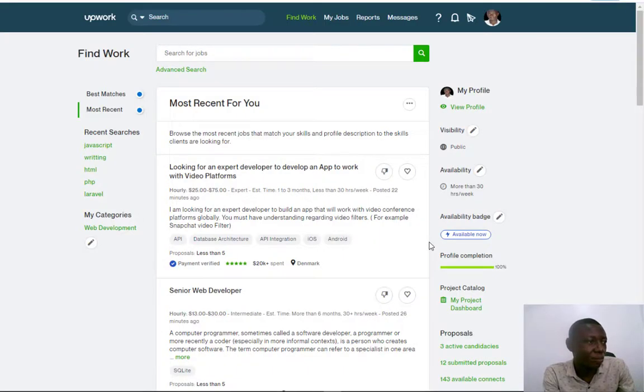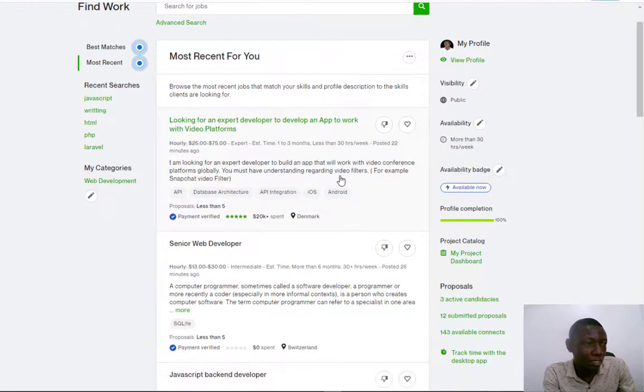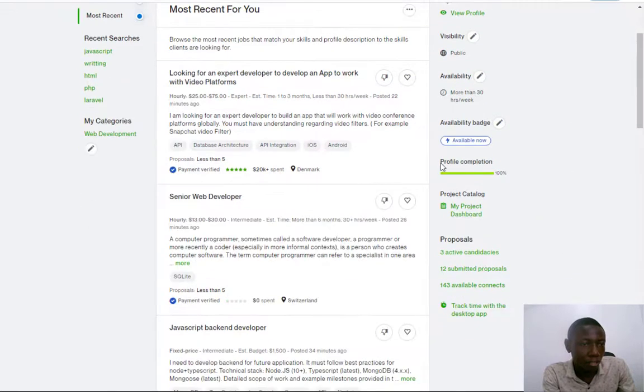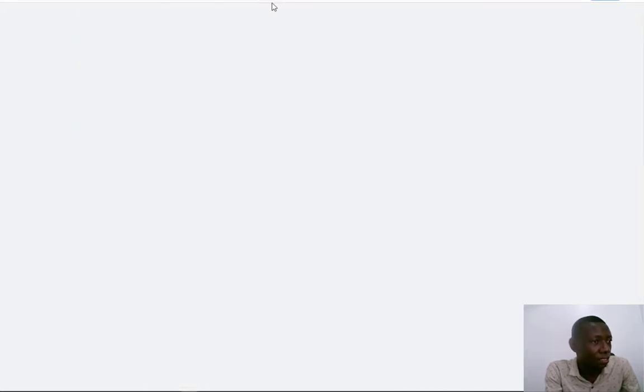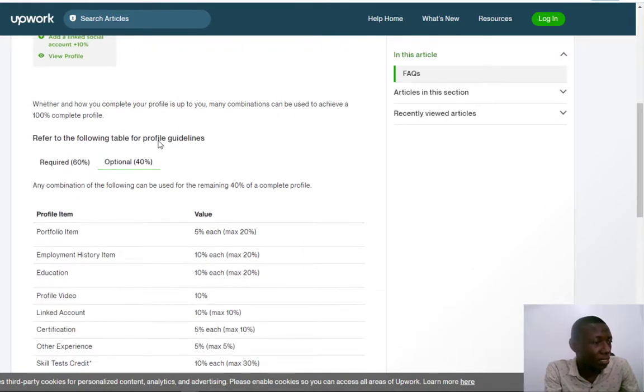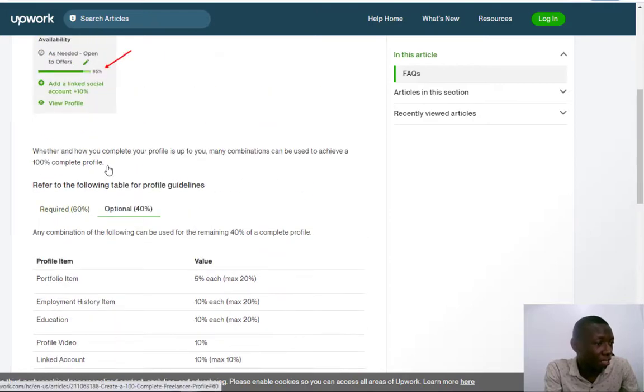Okay guys, so we are on Upwork's homepage. So right here you can find these two sidebars. The sidebar on the right, you can find your account completion rate or your profile completion rate at this point. So you can see mine is 100% complete. So I'm just going to take you through how to get the same for your case so that you can have a complete profile. So Upwork has given us guidelines on how to get your profile to 100% completion. So you can see these are the requirements and the guidelines.